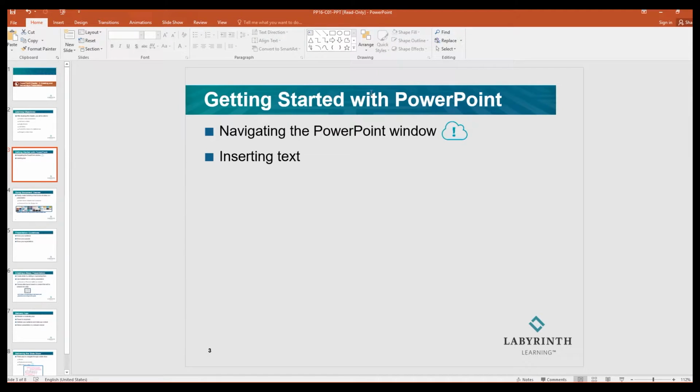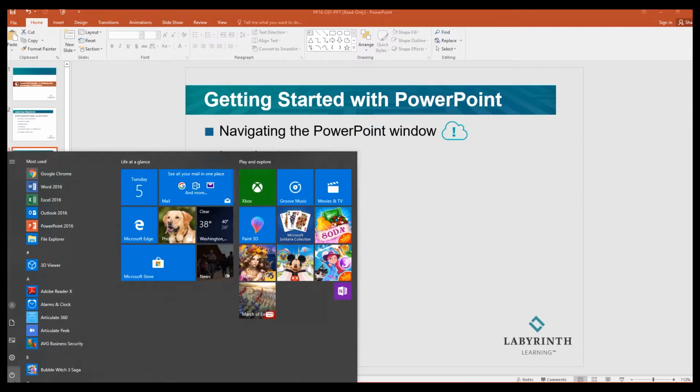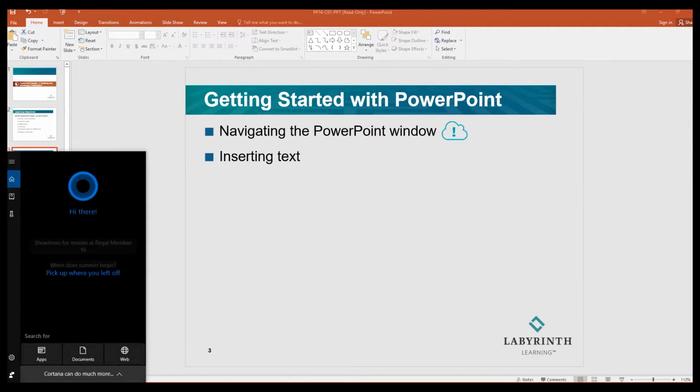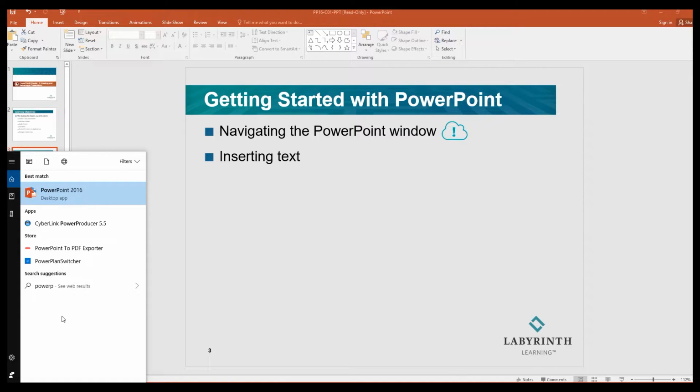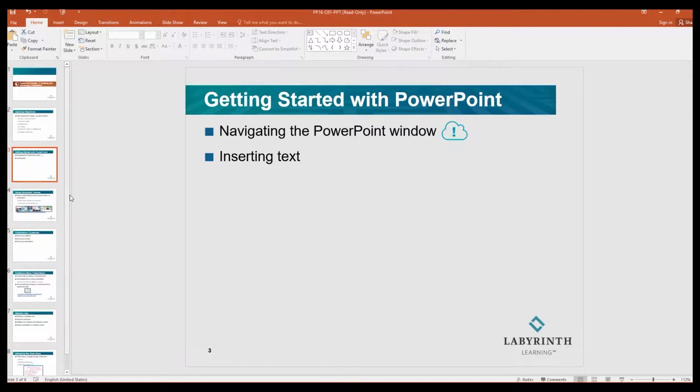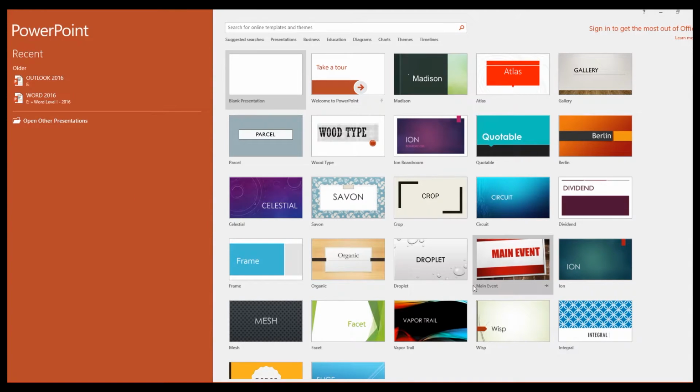Okay, so getting started. Let me show you where this is at. On your Windows Start menu, you can either push the Windows button if it's on your keyboard, or you can click the Start Windows button at the bottom of your bar. And then, if it's not up here on your most recently used, which mine is, or over here in your tiles, you can just type PowerPoint in your search bar and it will come up here for PowerPoint 2016. So you would just simply click on that and this is what's going to open.